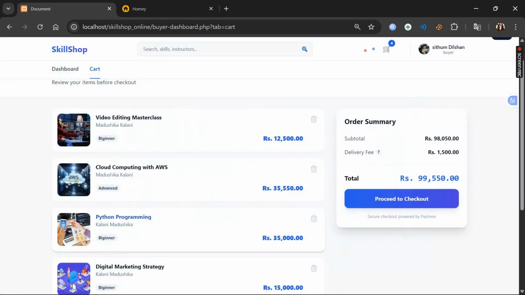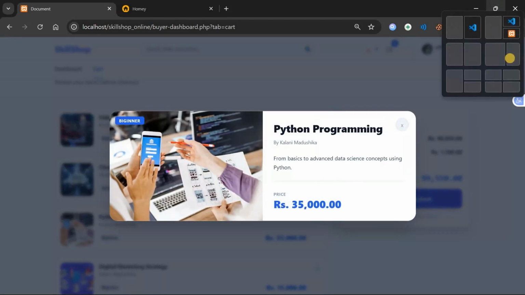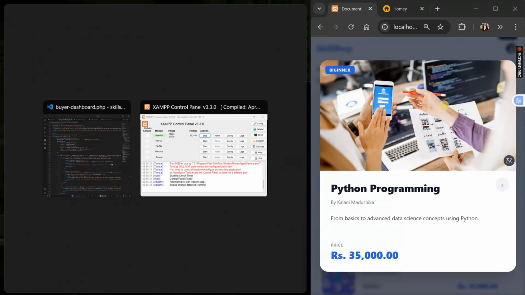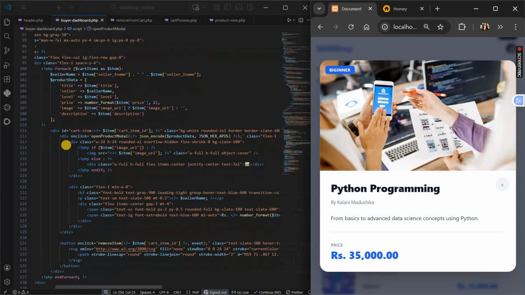Now let's look at our code. This is our bio-dashboard.php file. Before we display the card, we bundle all the product information into a clean PHP array, the $productData array. Instead of just printing values, we create a structured array containing the title, seller name, level, price, image and description.